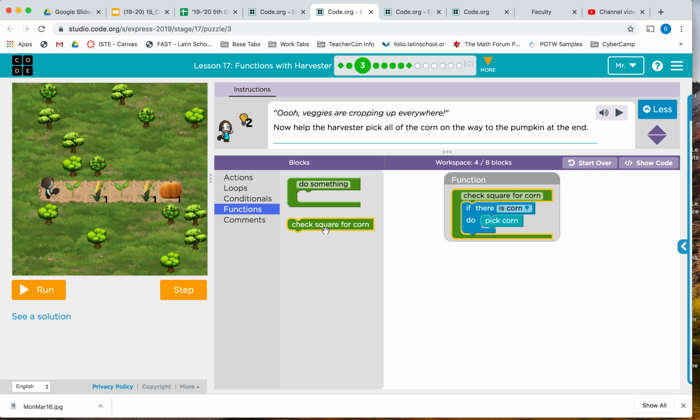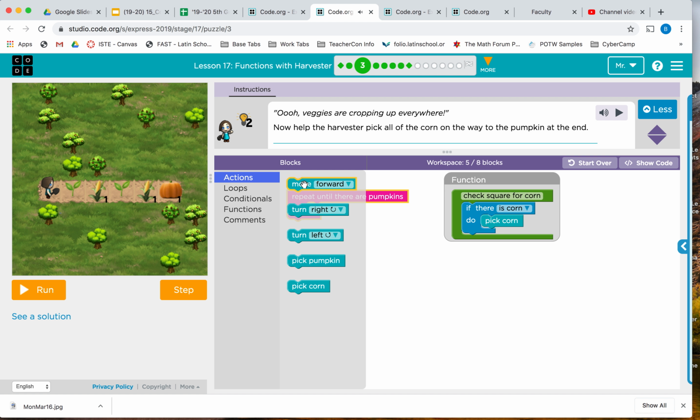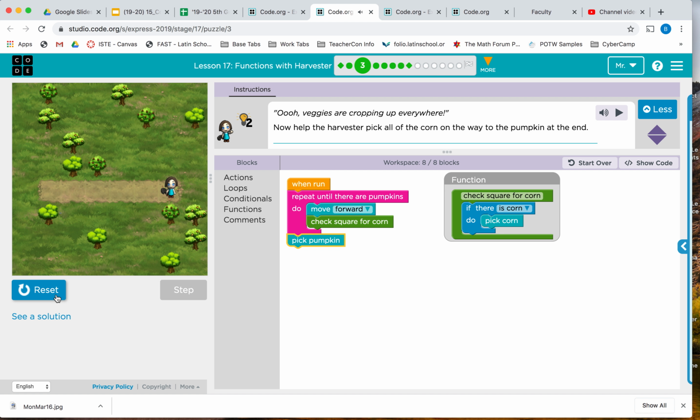So now I've got two steps within this function, and you're going to see that our functions become more powerful later. So now when it's run, I'm going to repeat until there are pumpkins. I'm going to move forward, but every single time it says help the harvester pick all the corn on the way there. So every single time I'm going to use that function called check square for corn. So move forward and check square for corn and repeat all the way until the end where then I can pick a pumpkin. So when I run that, there. So again, I've used that function check square for corn and I put it in over here.